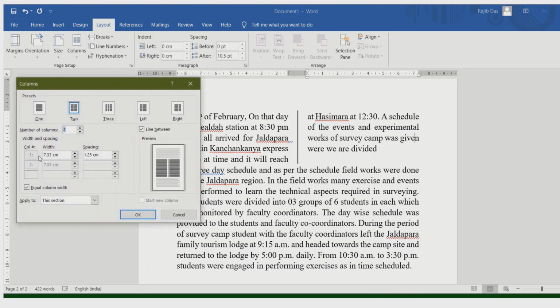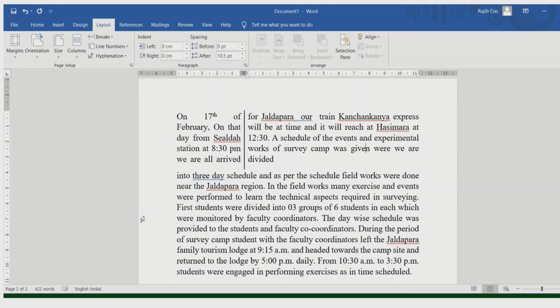Suppose I am changing the first column's width, decreasing it, and the second column's width, increasing it. See, this is the first column and this is the second column. See, the first column width is very small compared to the second column. In this way you can change.